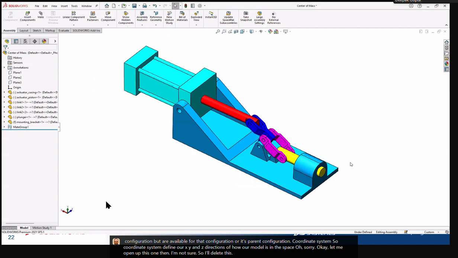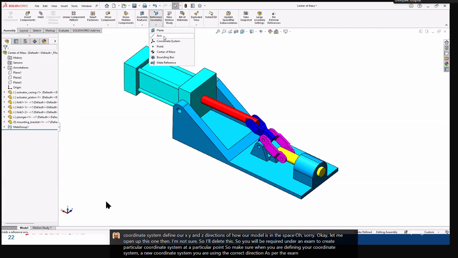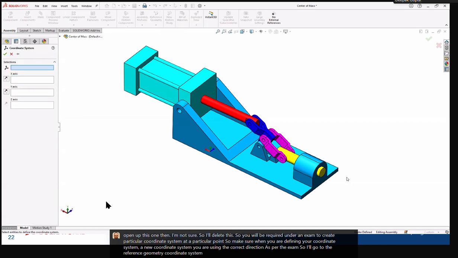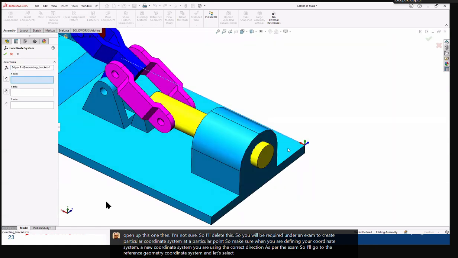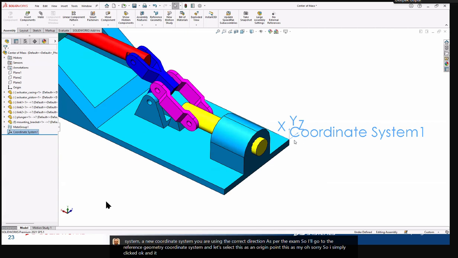Right. So you will be required during the exam to create a particular coordinate system at a particular point. So make sure when you are defining a new coordinate system, you are using the correct direction as per the exam. So I'll go to the reference geometry coordinate system, and let's select this as an origin point, and this as my, oh sorry. So I simply clicked OK, and it created the coordinate system in the same way the global coordinate system is.